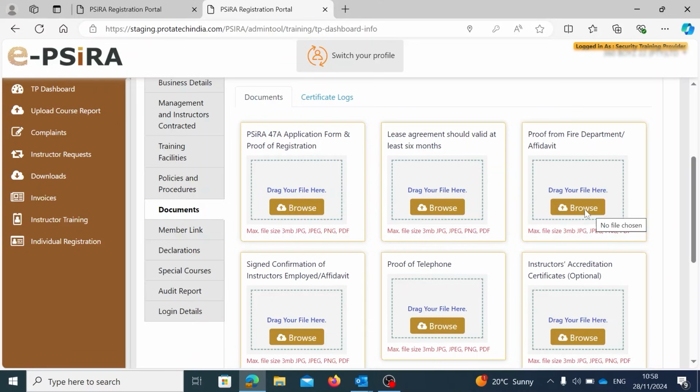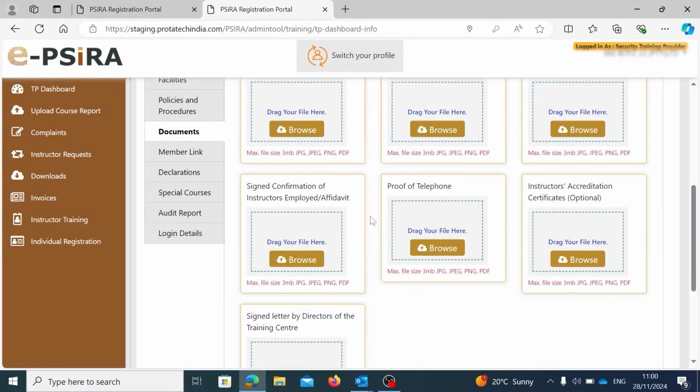Next one, instructor's accreditation certificate. This is optional. You can also attach the E-PSiRA certificate of the instructors. So here we need, because there's two E-PSiRA certificates under individual. There's a normal individual certificate, and then there's an instructor certificate. So you need to attach that certificate here, that this person has been accredited as E-PSiRA instructor with this grade. So you'll attach that certificate here.